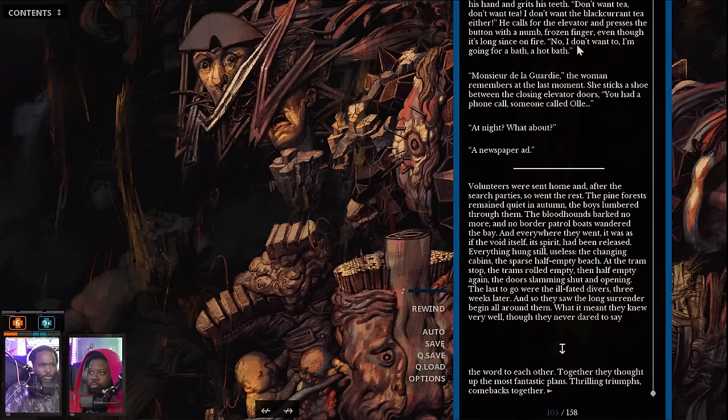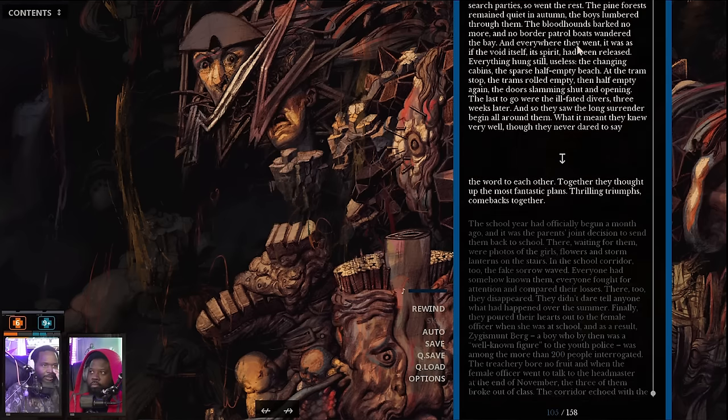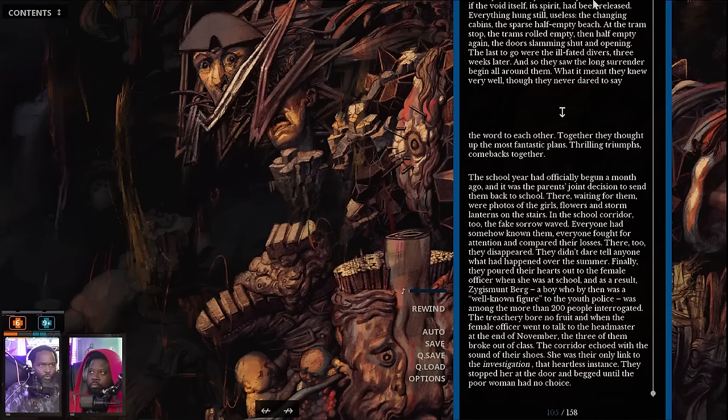The changing cabins, the sparse half-empty beach. At the tram stops, the trams rolled empty, then half-empty again, the doors slamming shut and opening. The last to go were the ill-fated divers, 3 weeks later, and so they saw the long surrender begin all around them. What it meant, they knew very well, though they never dared to say the word to each other.